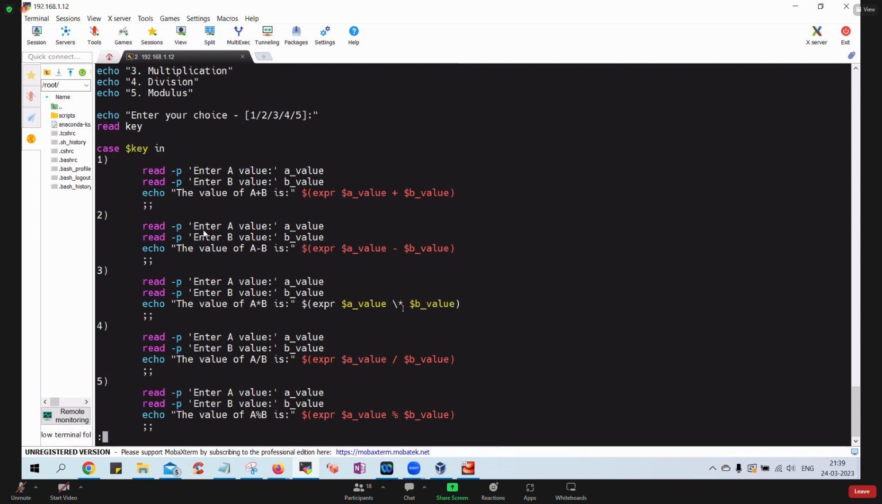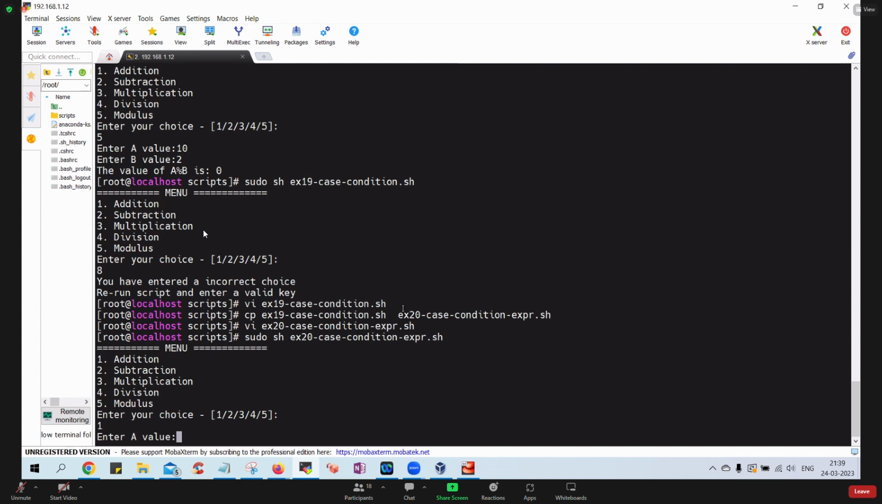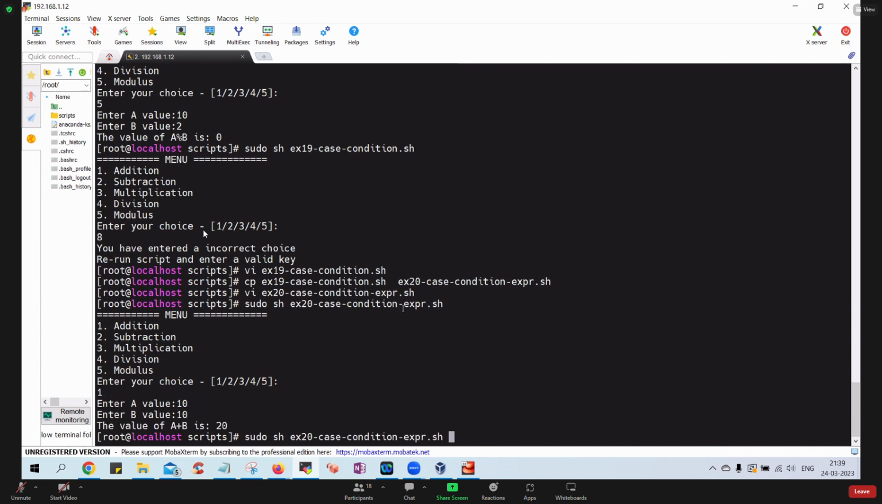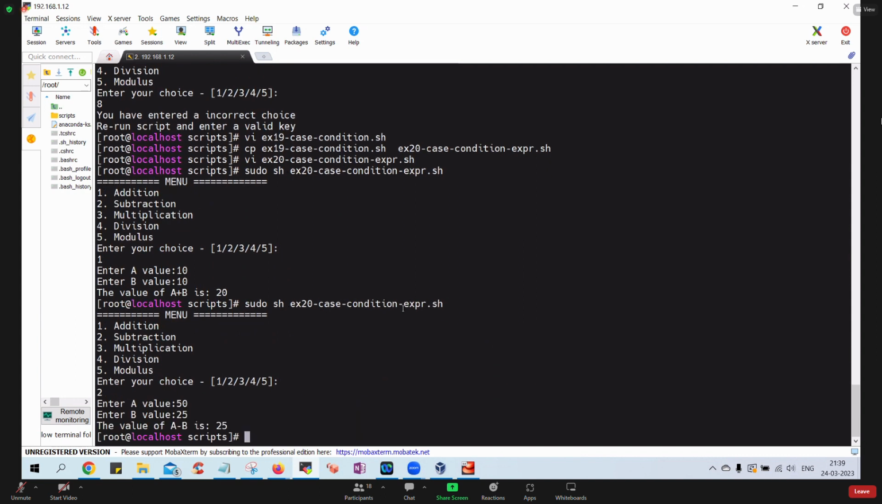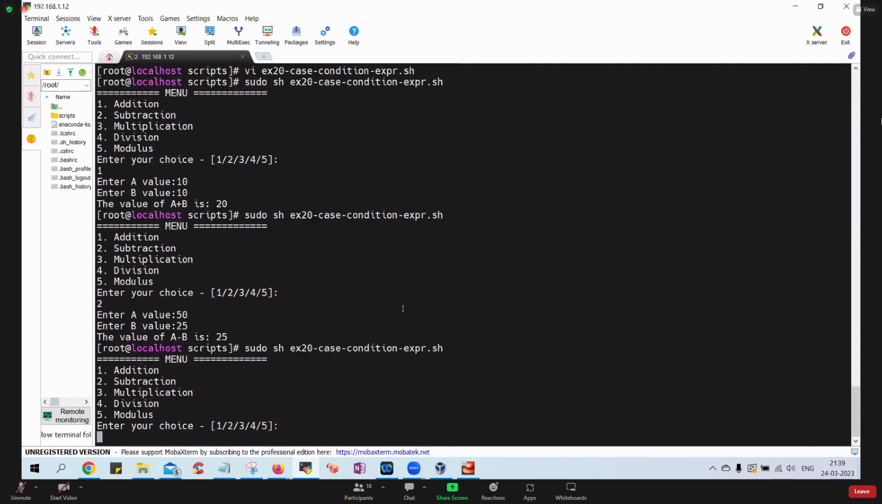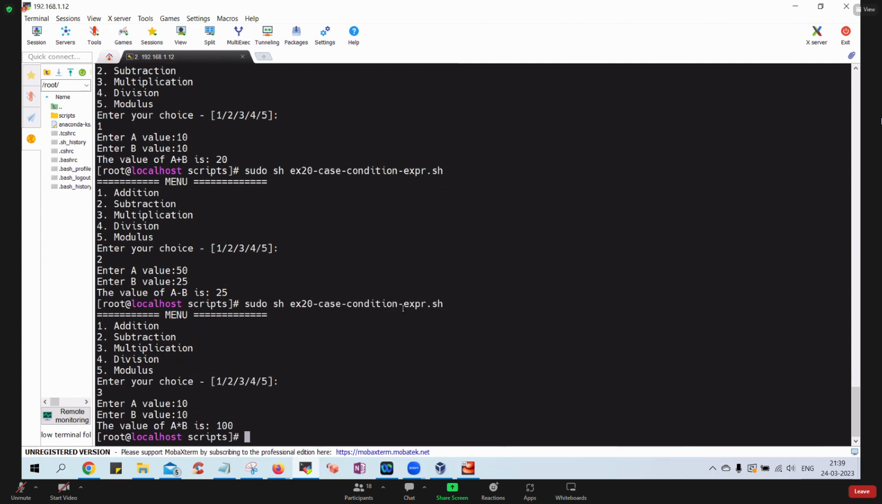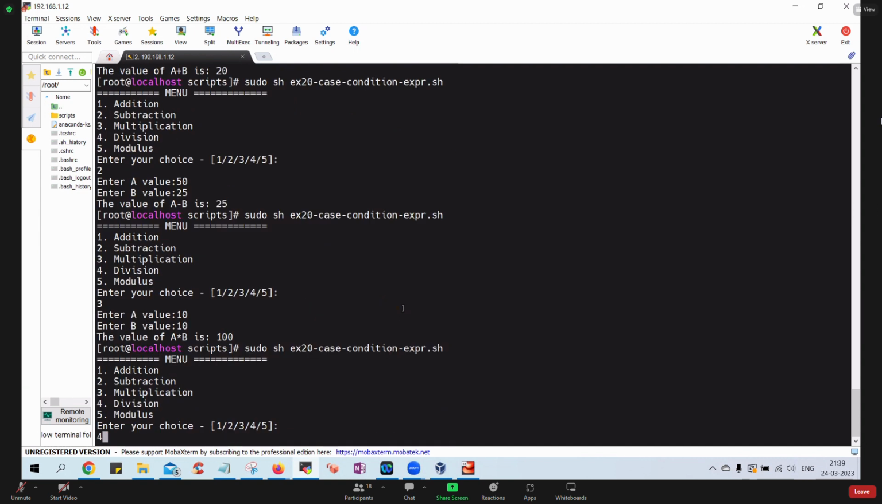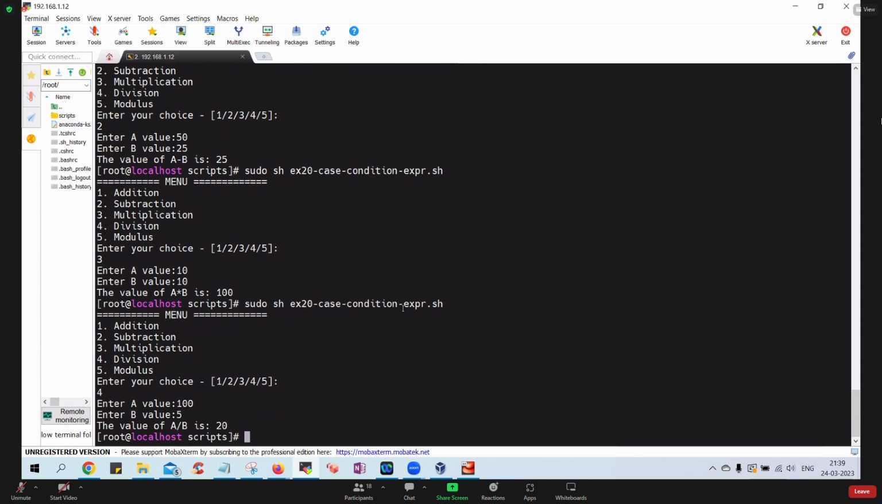Okay, so let me try. sudo sh example number 20. First one, addition: 10 plus 10, it's 20. Second, subtraction: 50 minus 25, 25. Third is multiplication, which is a little different. We know it, 10 into 10 should be 100. Yeah, working. The fourth one is division. We know 100 divided by 5 is 20.